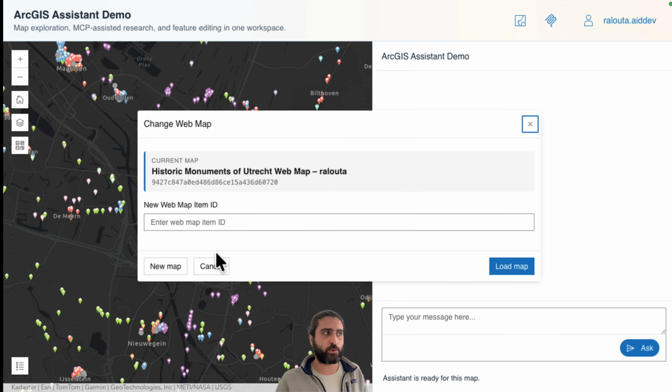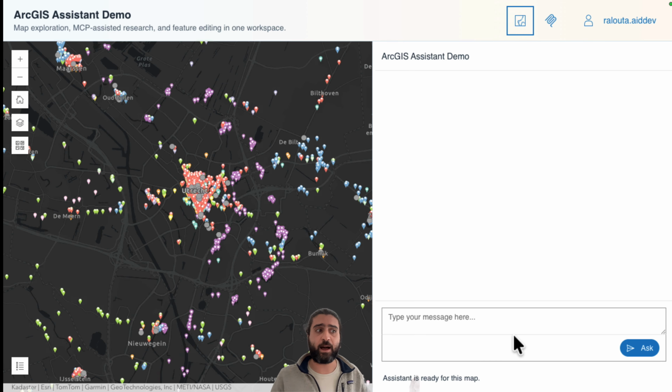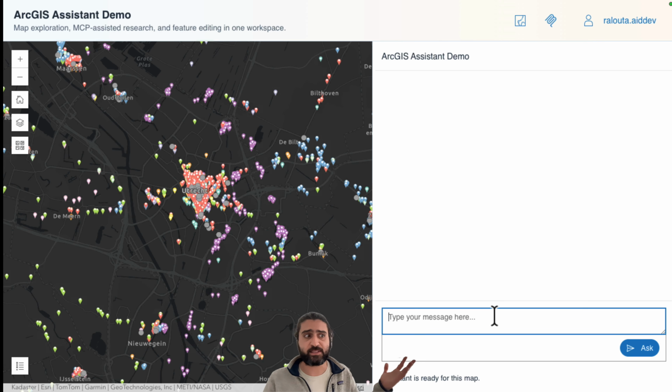You can always change the web map ID from the map itself by adding one here. You see it's pulled in with its title. We've got that up and running. The next step is testing it, and I first want to test the built-in capabilities.